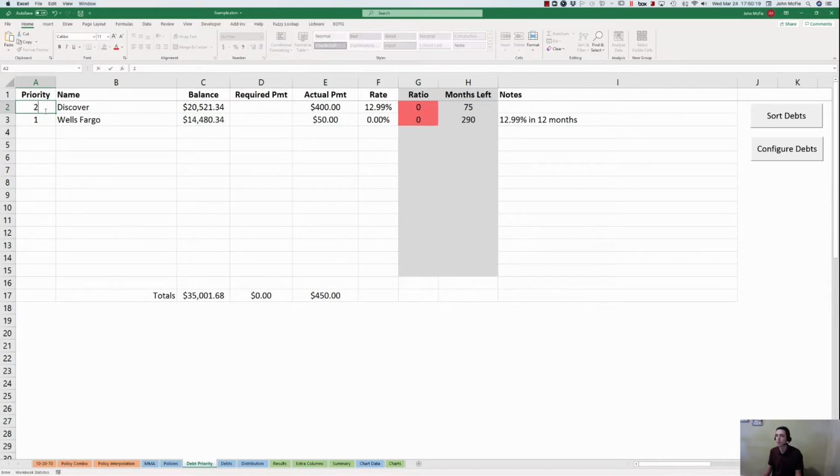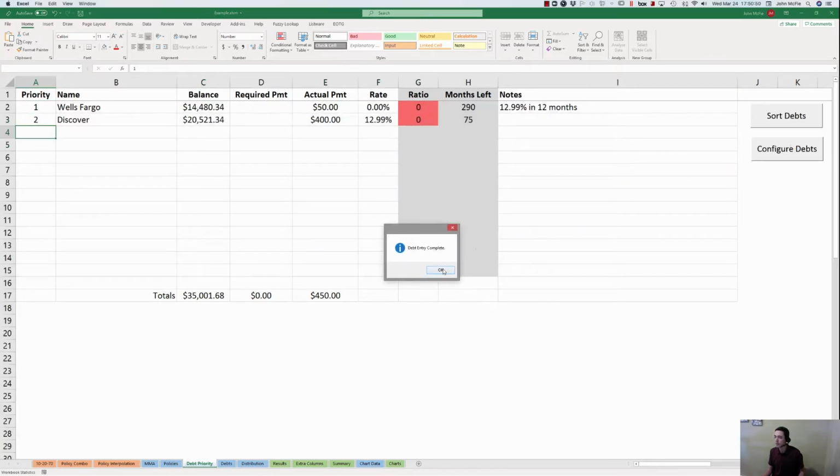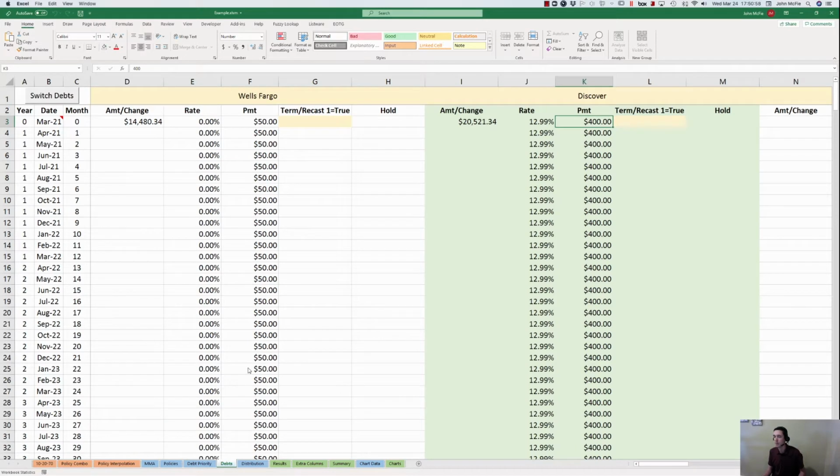And number two is the Discover card. Once we have these priorities put in, we're going to sort the debts. And once that's done, we're going to click Configure Debts. And that's complete. What that just did is it transferred the information from our input here to a monthly model right here. So you have the Wells Fargo, you have the balance right here.